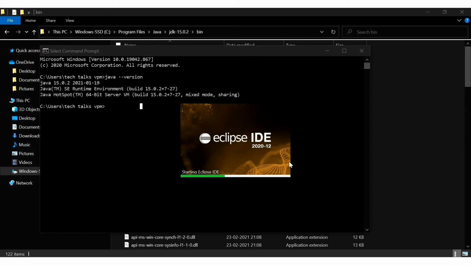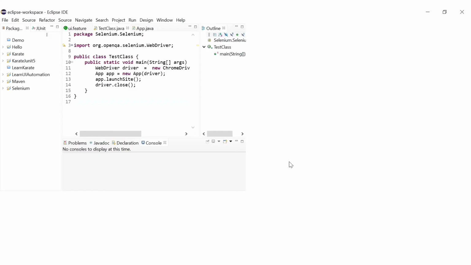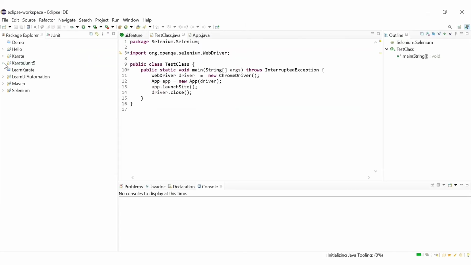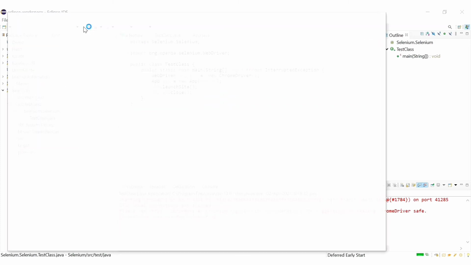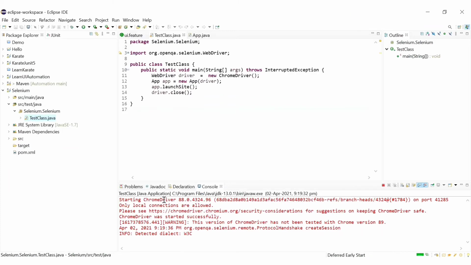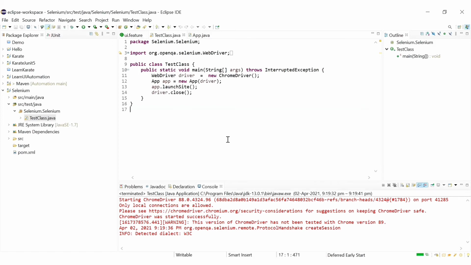So we are going to check whether the JDK version is changed in the Eclipse IDE also by running a Java program. Let us run the same Java program. But you can see it is still pointing to the old Java version, right? JDK 13, still pointing to JDK 13 instead of JDK 15.